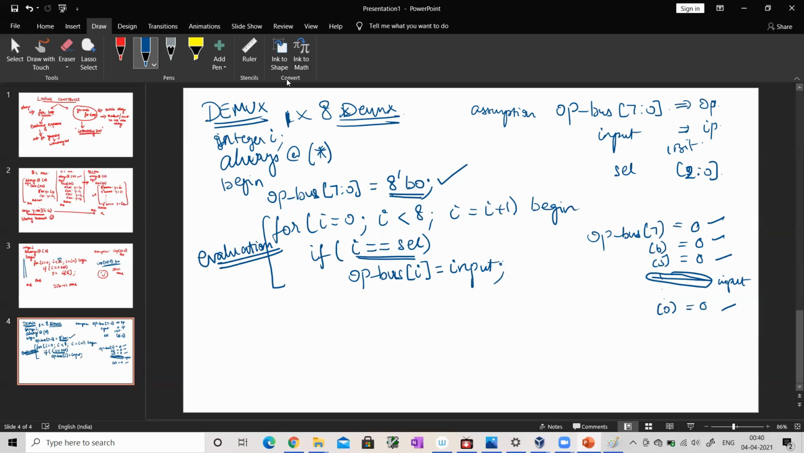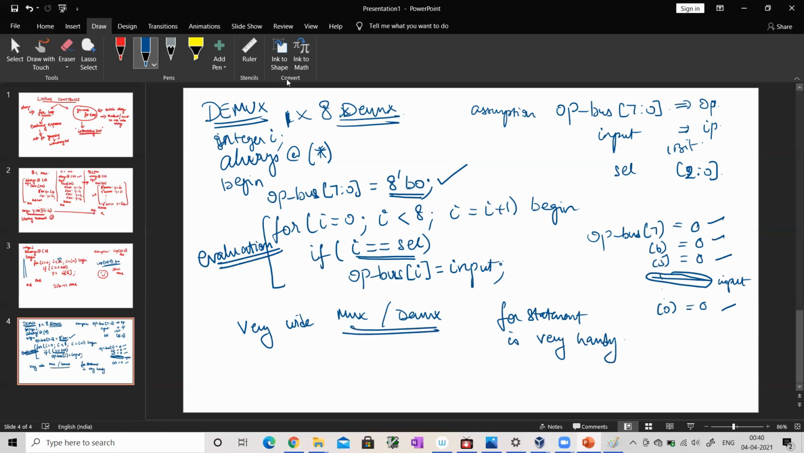So whenever I need to write a very wide mux or a demux, the for statement is very handy because I need to make multiple evaluations here. In case of this mux or demux, I need to make repeated evaluations. I need to check for every input, according to the select line, whether to wire any one of the inputs to the single output, or one input to any one of the output lines.